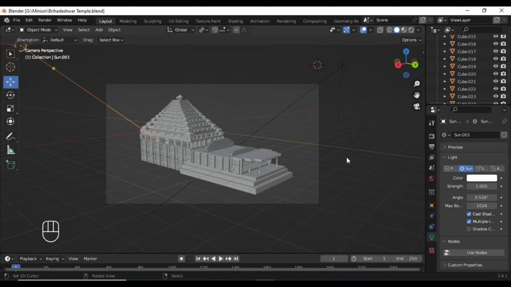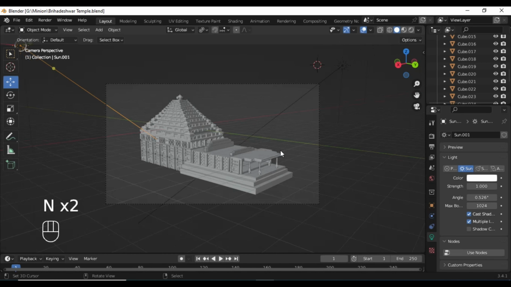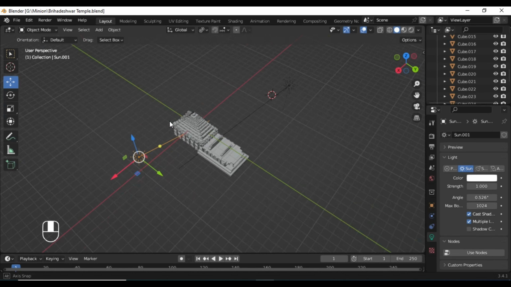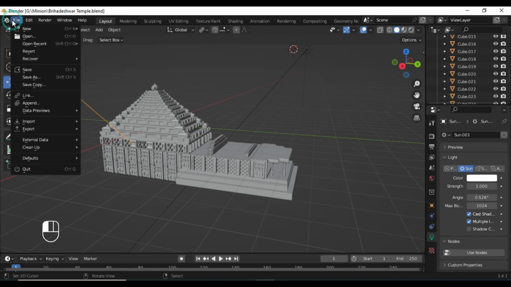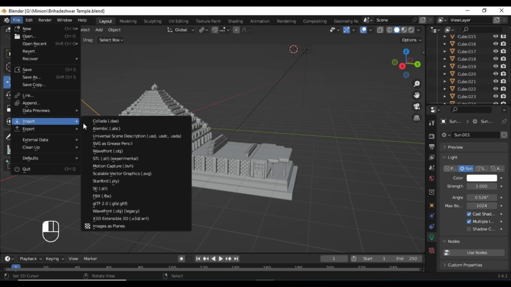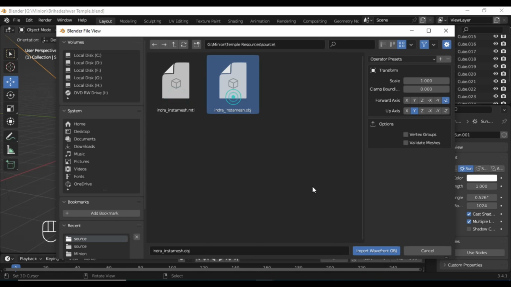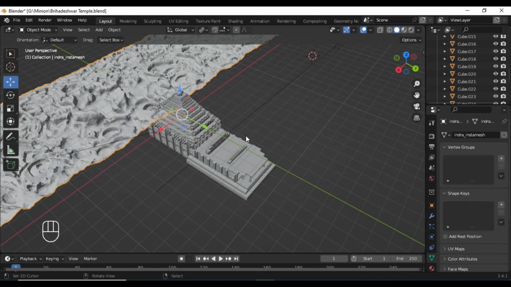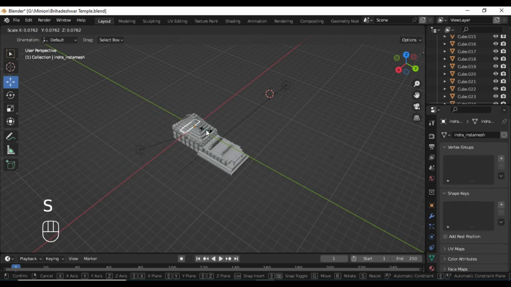So now you can see I have added the lighting to this temple, and I am looking from the camera point of view. Now, in order to improve the texture and the patterns on the wall of the temple, I have downloaded one more thing that is available on Sketchfab for free. So I have imported this pattern.